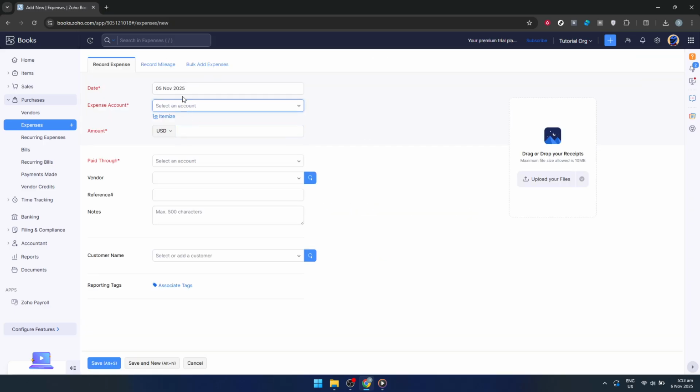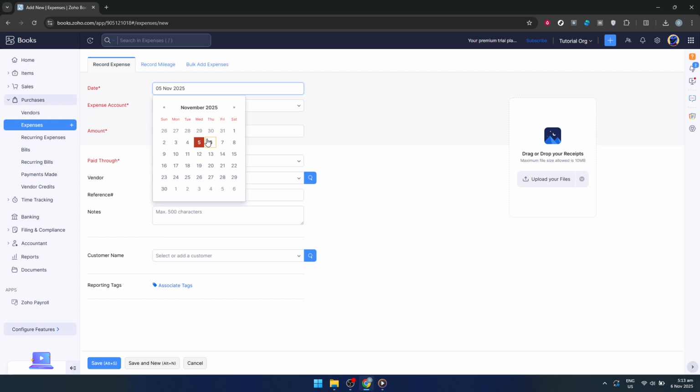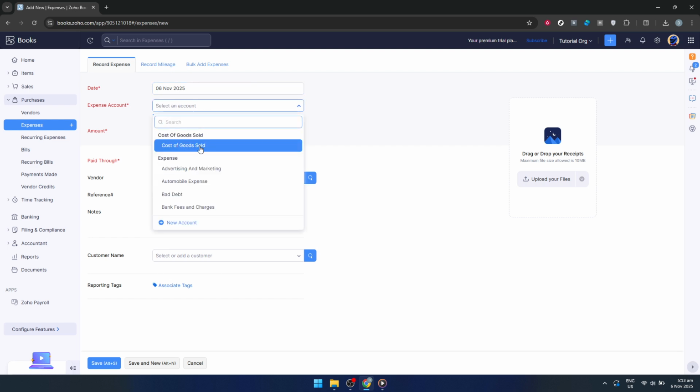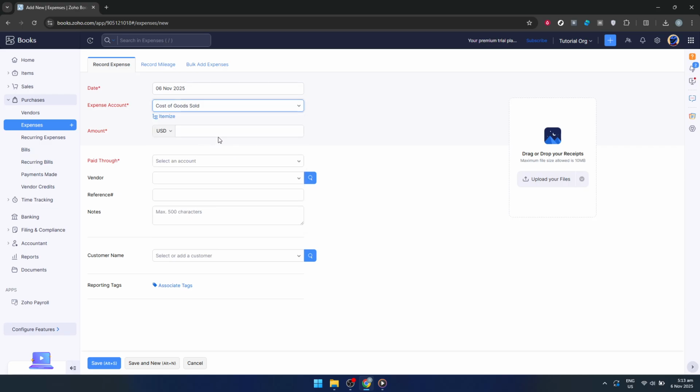Now let's fill in the details of your expense. First, enter the date on which the expense was incurred. This is important for accurate financial tracking and reporting. Next, select the appropriate expense account to categorize it correctly. This helps in understanding what the expense was for and assists in accurate financial analysis later on.